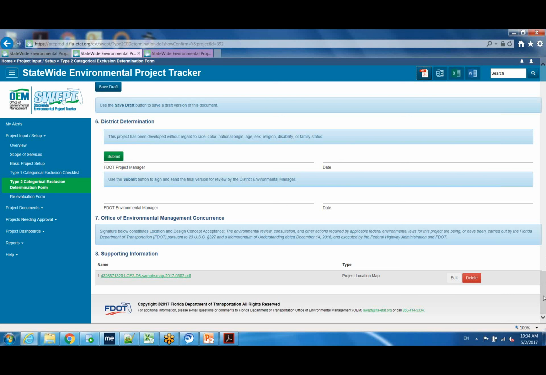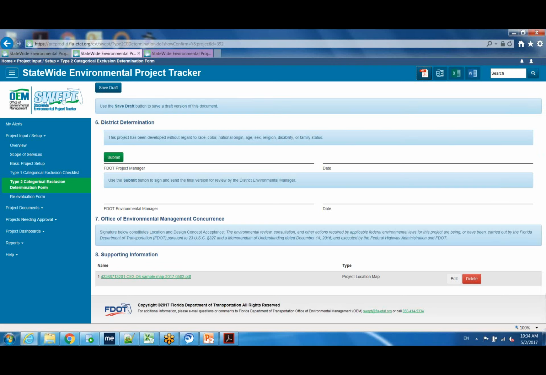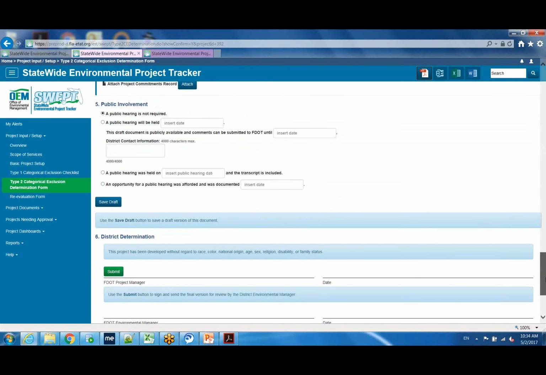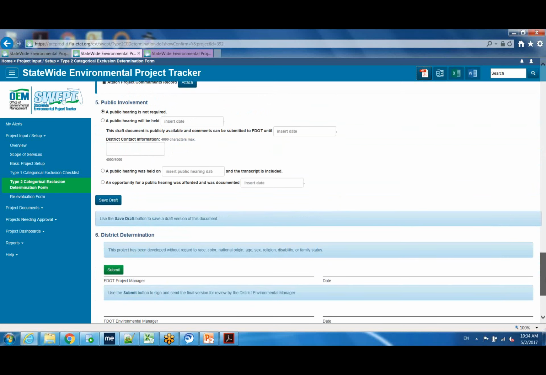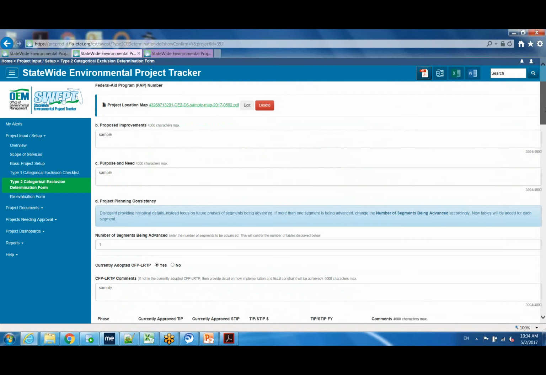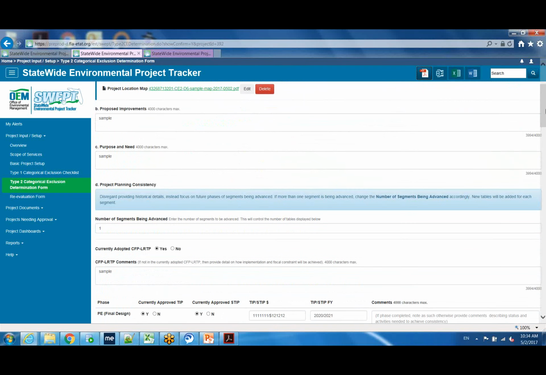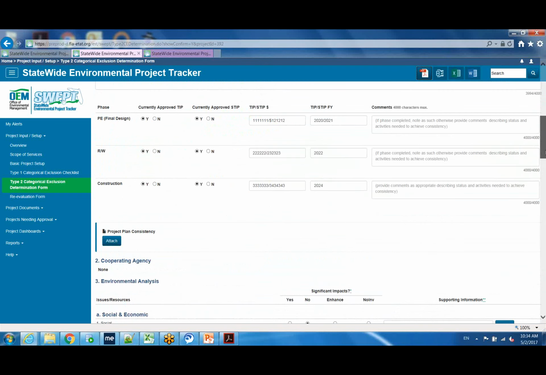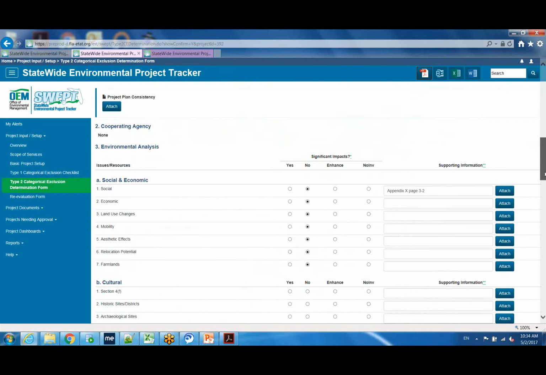You do not have to upload those draft supporting documents into SWEPT until you've gone through your initial ERC review, you've resolved comments. Then when you're doing the request for approval submittal, you would come back into this form, fill it out completely, apply all the comments, attach all of the updated supporting documents, and save, and at that point you would go through the signature process. And I can demonstrate that.